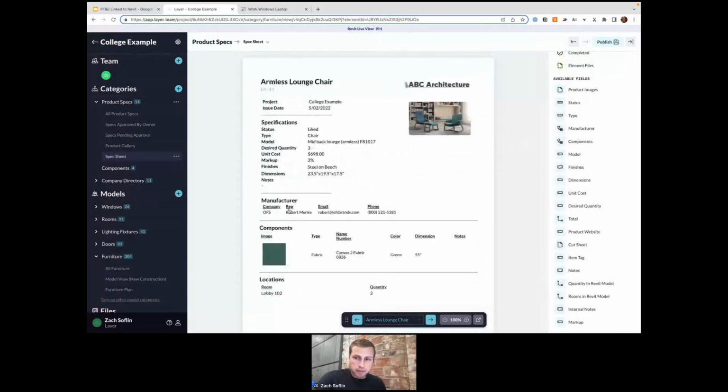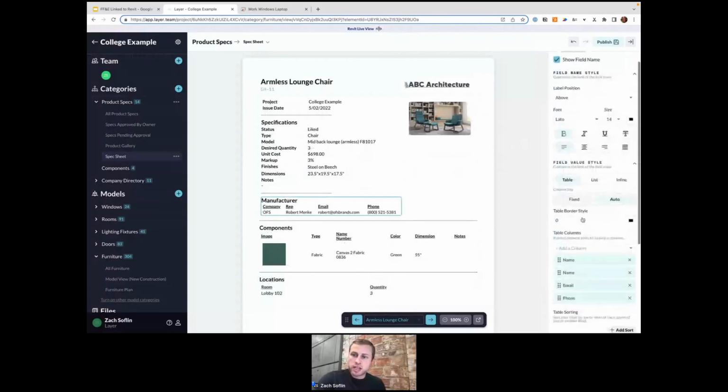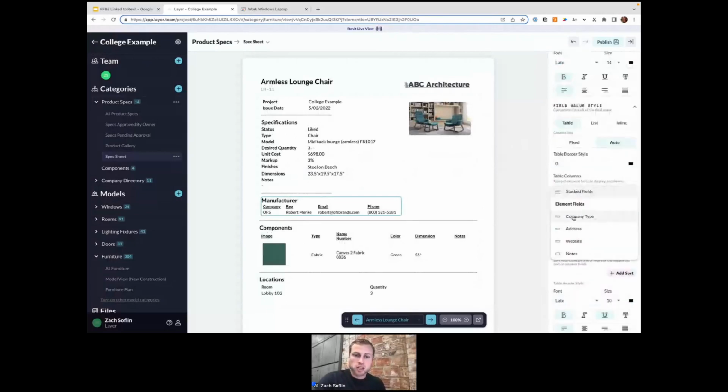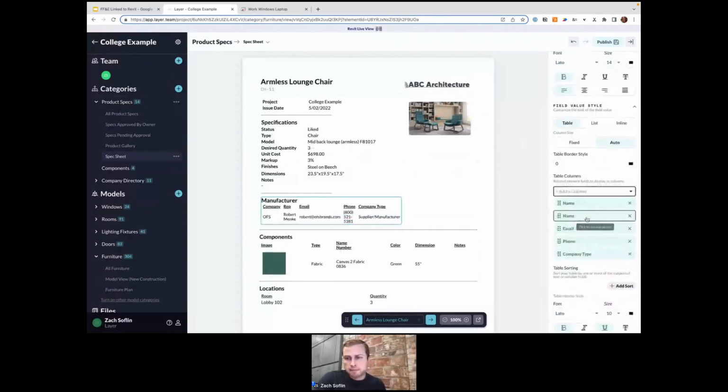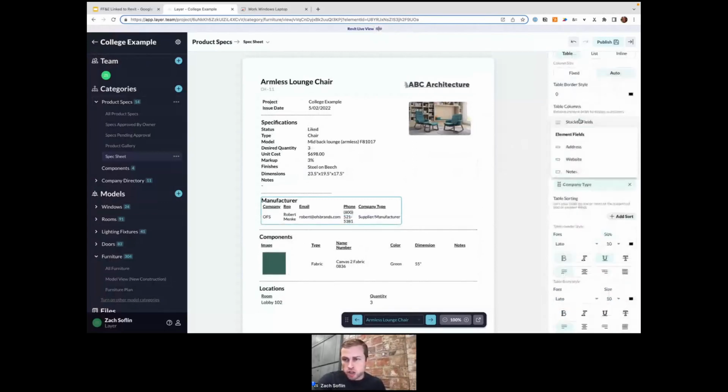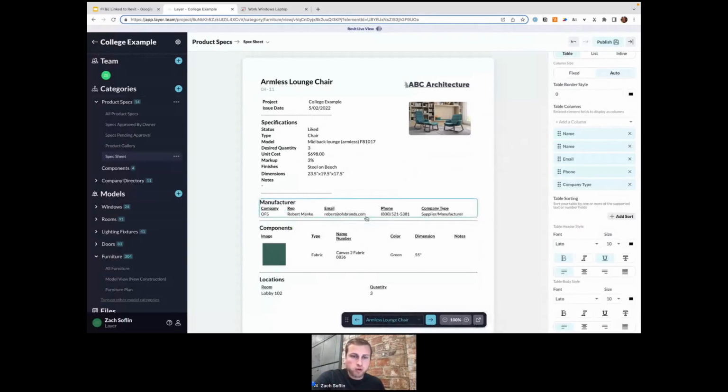For example, with my manufacturer, maybe I want to show an additional column here, like the company type, or the address or a website. You can do that. And let's say we wanted to avoid wrapping this, I could move this down and make it go across the full line here.